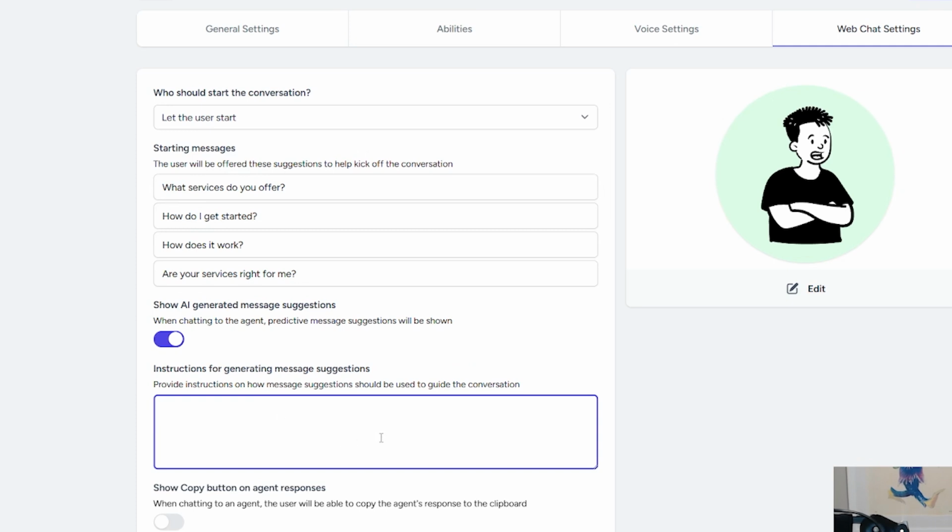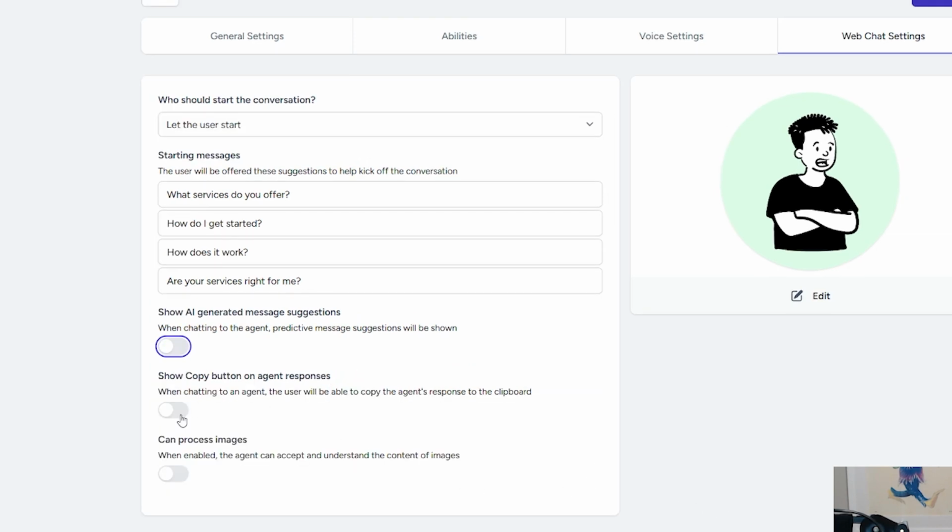So that's really handy just to save the user needing to say things when they could just be clicking a button. So for example, would you like me to do this? Might be the message from the agent, and the user would have a yes and a no button at the bottom. Show copy button on agent responses as it reads. That's exactly what that does.